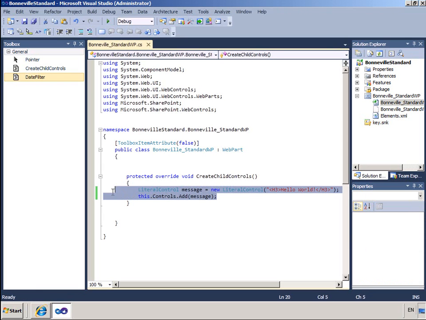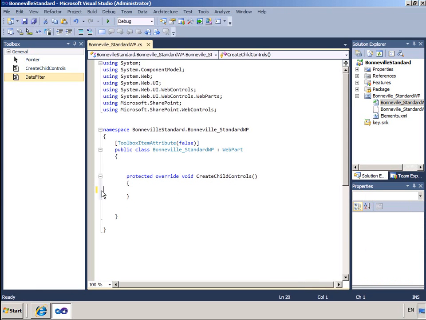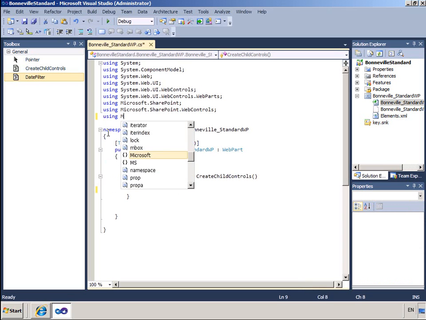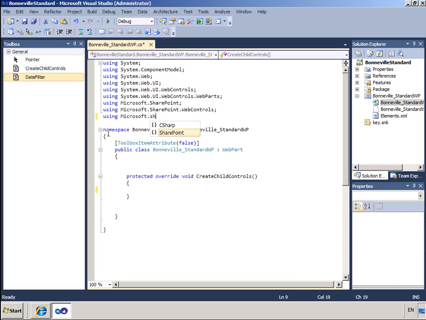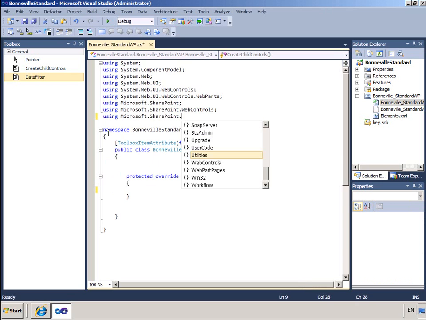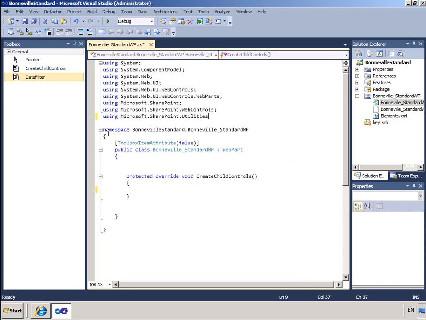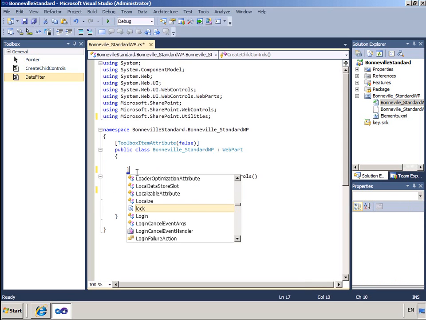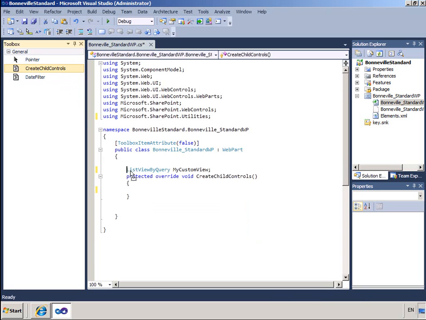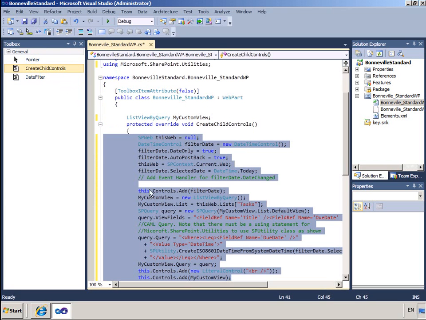This is all very simple, so I will build a more compelling user interface now. I will remove my label control and add a block of code that works with the date time control and query and so forth. So let's have a look at this in a bit of detail. The first thing I will do is declare a class level variable which is a list view by query type, and I will call it my custom view, and we will use that in our create child controls method.